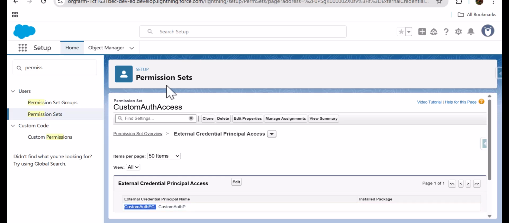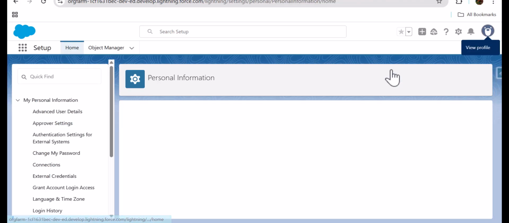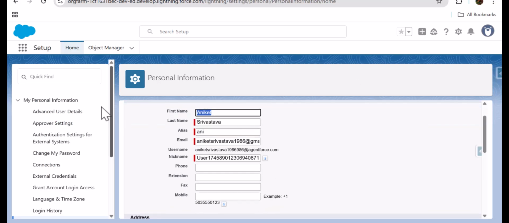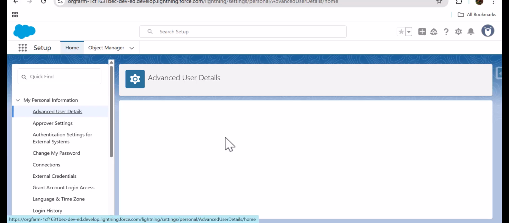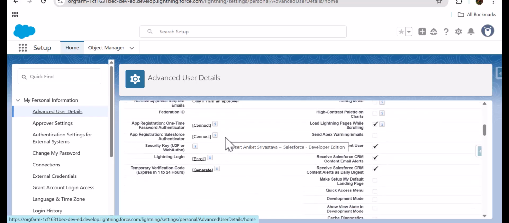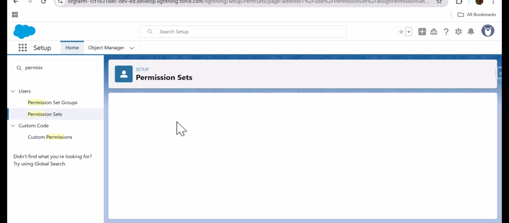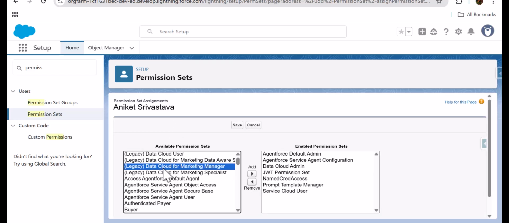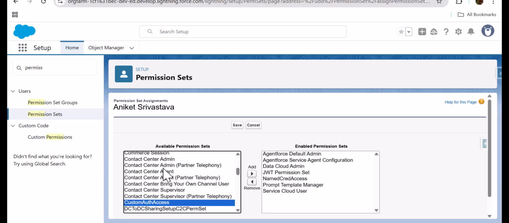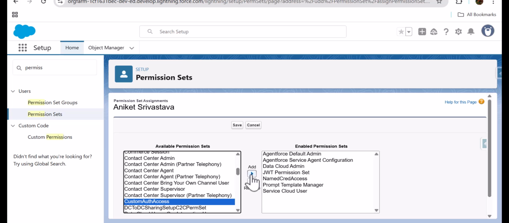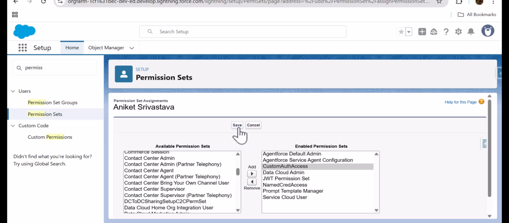Next, I will go ahead and assign this permission set to myself. Go to settings, advanced user details, edit assignments. Custom auth access. This was the one, right? Custom auth access. Click add, save.